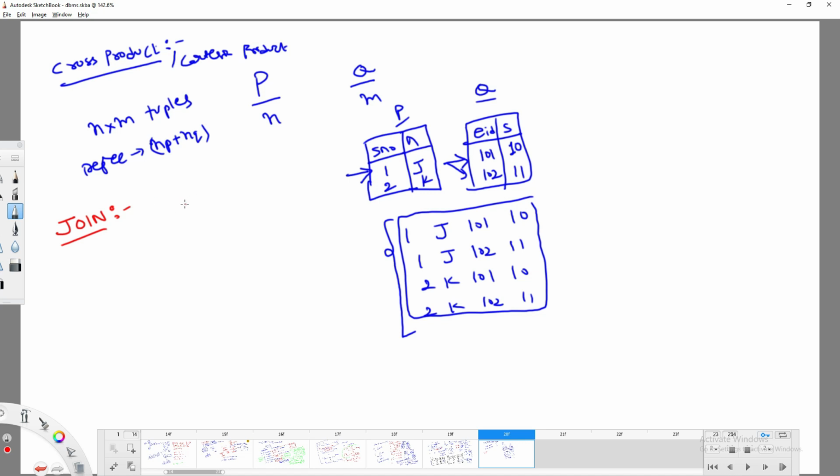Cross product is represented with the symbol x. Join is represented with another symbol, the bowtie. So we can call it a join. If you would like to apply the join operation on both P and Q, the representation is P join Q. On this, what you have to do compulsorily is mention a certain kind of condition, because without a condition, it is again equivalent to a cross product.